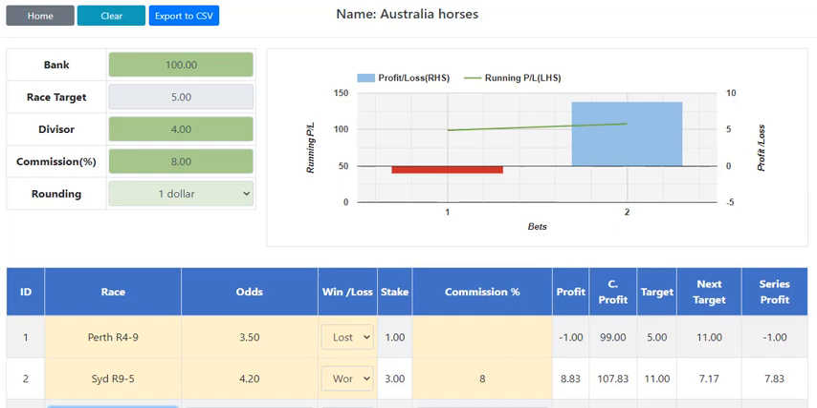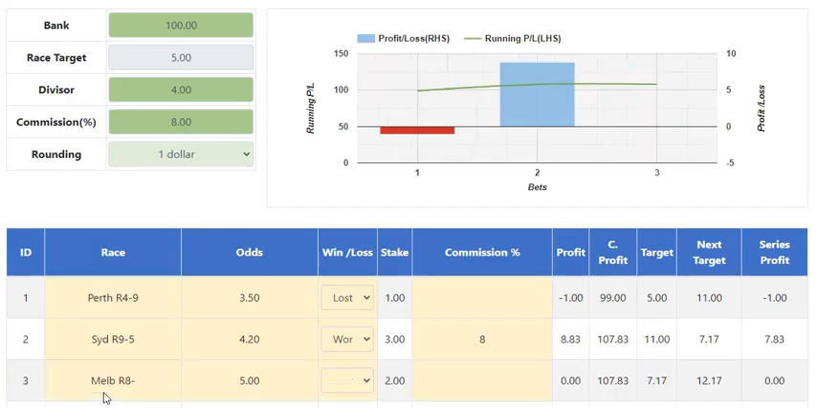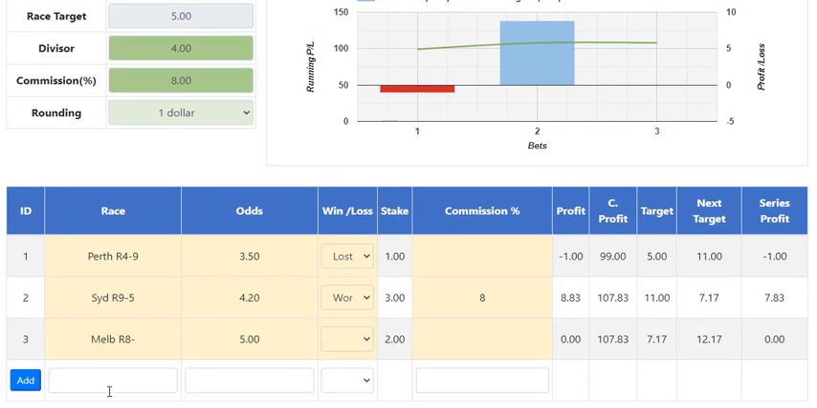So if we go to the next race here, Melbourne, and we put in $5, add it, okay, and this one wins. We will see now that our target, now we've made up for the small loss that we didn't quite get, and we've now got a $5 target for the next bet.